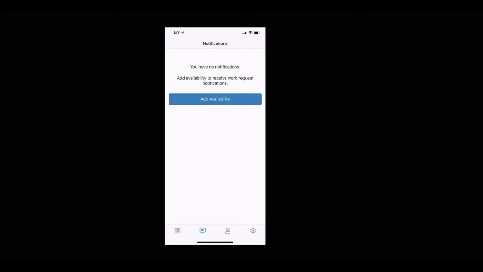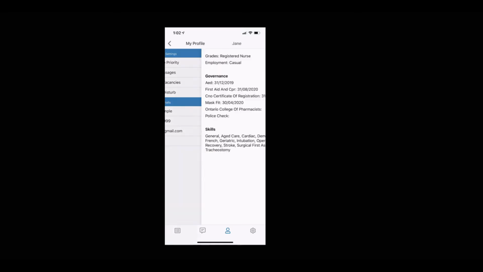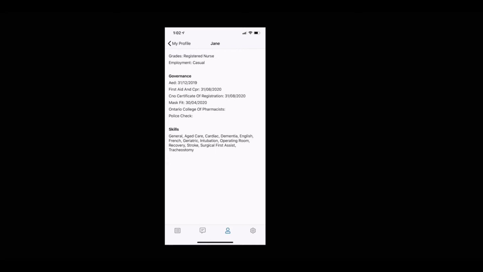Your profile can also be accessed via the app, via this button. You can see details of your profile here. If you click on your own name, you can see your grade, your employment type, any governance items that are attributed to your profile, and any skills that you may have been assigned.